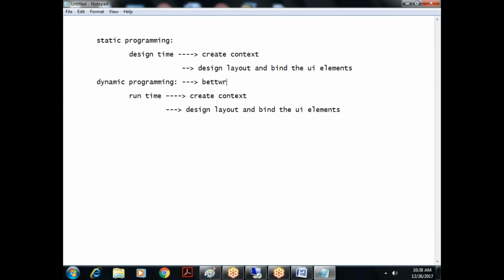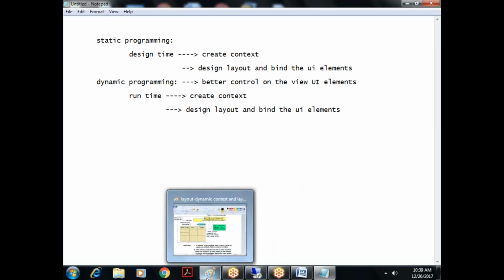By using this dynamic programming, we will have better control on the view UI elements. We can make them enable, disable. We can make them visible, invisible. All those things we can do as part of this particular dynamic programming.